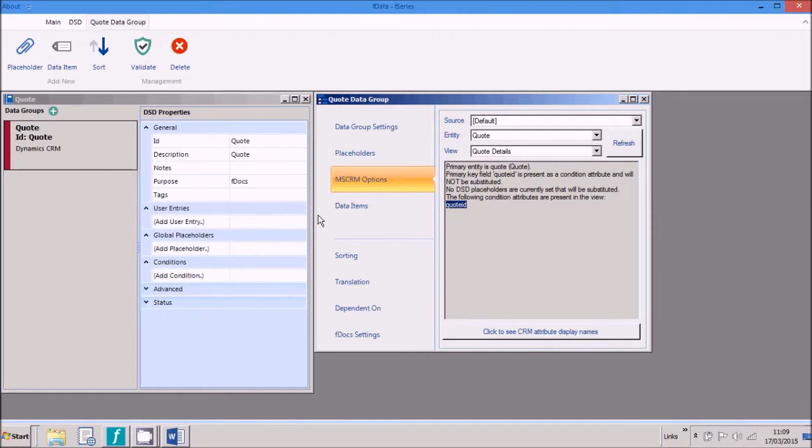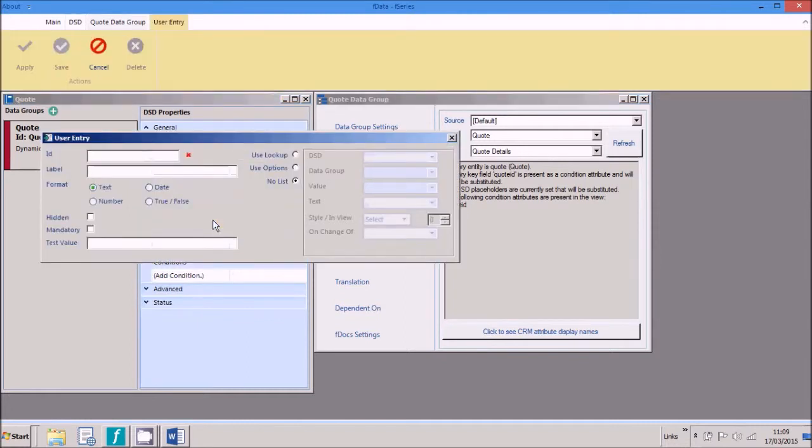fData tells us that this view has a condition based on the quote ID. For fData to gather data for a specific quote, we need to add a user entry to receive the required quote ID when a document is requested. This will come from a link in the ribbon or from a workflow setup. We'll add a lookup now for the quote ID. This would not normally be seen by users, but it makes it easier for testing and previewing our data and templates.